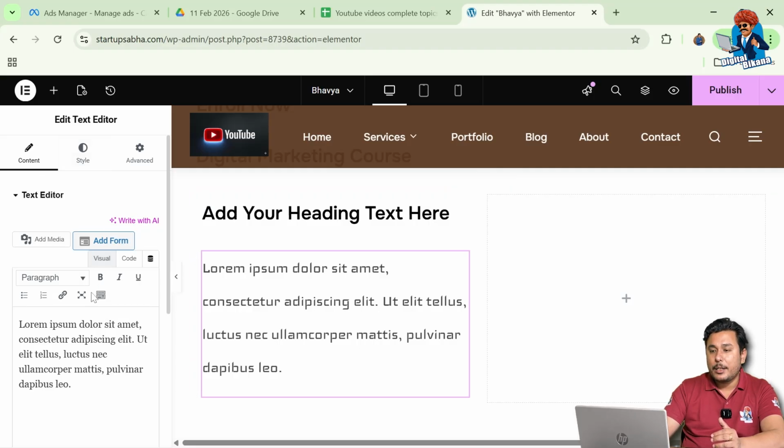In the left side toolbar, you can see there are three kinds of settings in the edit text editor. The first one is content, style and advanced. You can simply type whatever paragraph you want.